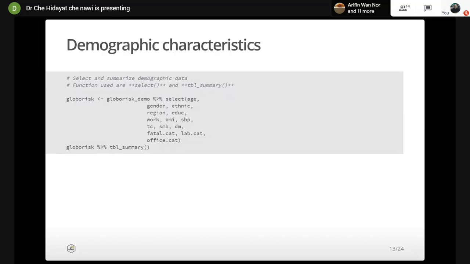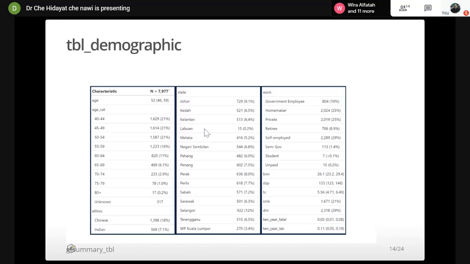And then after that, with the object, you can use the gtsummary. We use the tbl_summary function to produce the table. So after you run the command, you will get this kind of table. So this is the basic gtsummary table.